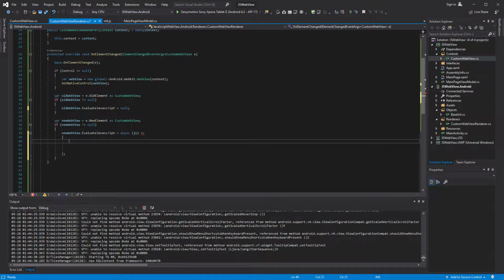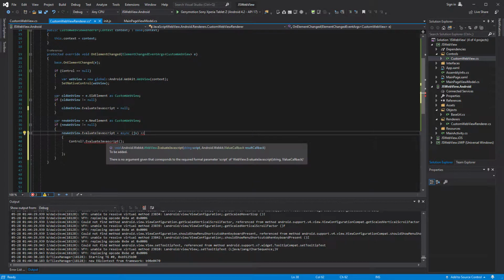So the first thing we want to do is, we could write something like this. Check if control is equal to null, evaluate JavaScript, and then have it evaluate something. But notice it takes a script and then a resulting callback. So we need a JavaScript callback.